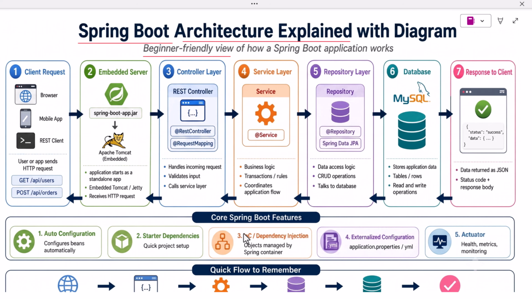We will also understand the important layers used in a Spring Boot application and the core features that make Spring Boot development faster and easier. Let's begin with the overall architecture. A typical Spring Boot application contains a client, an embedded web server, a controller layer, a service layer, a repository layer, and a database. The request moves from the client toward the database. After the required operation is completed, the result moves back through the same layers and is returned to the client.